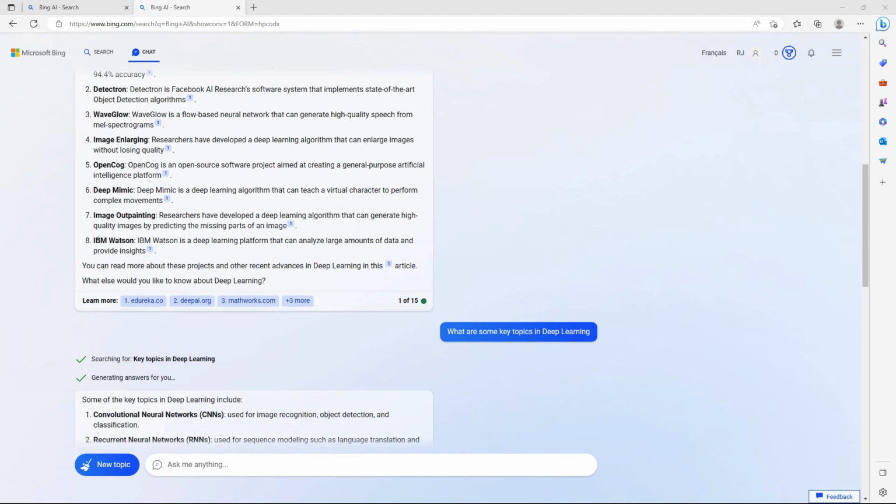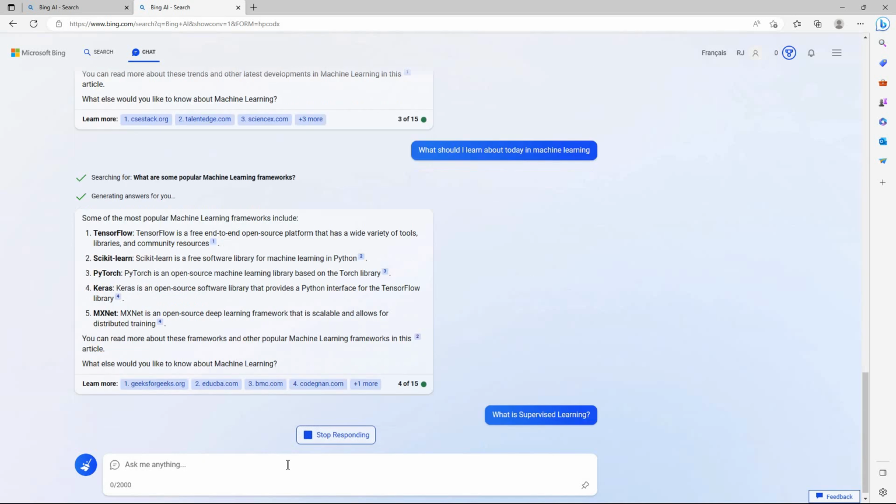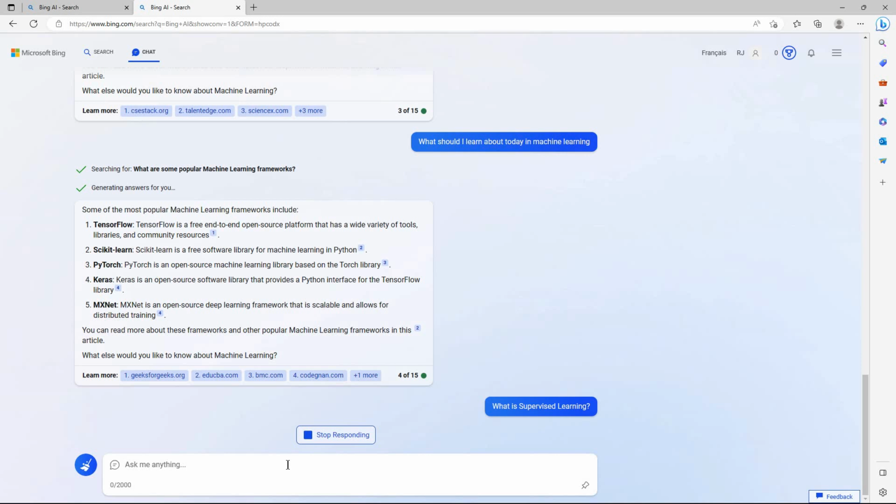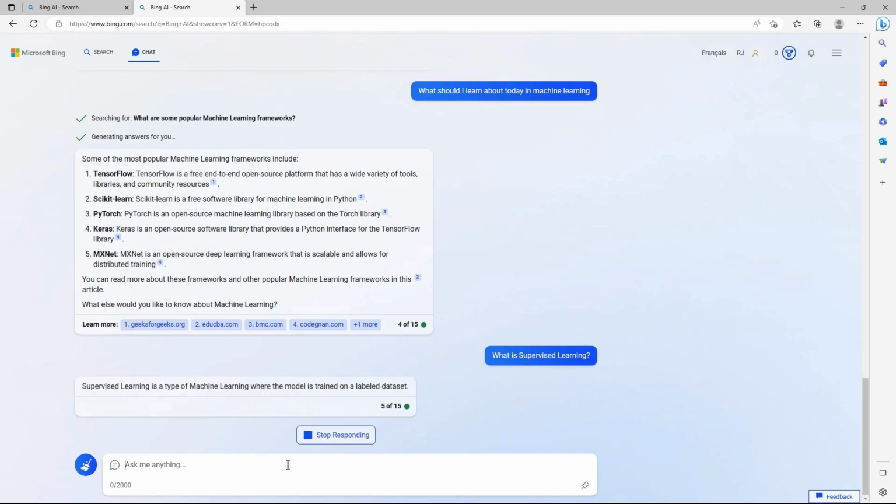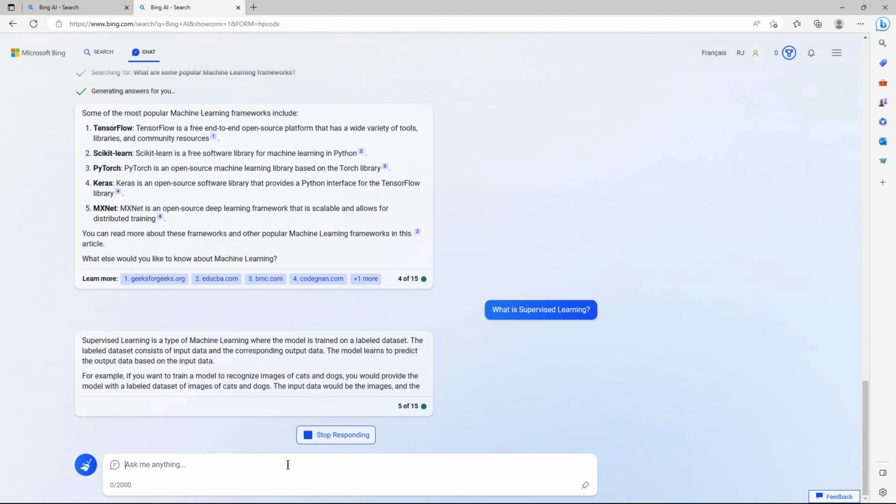So, but I am going to assume that it did tell me about this. So, let's ask it the first question. What is supervised learning? Let's put a question in there. So I'm going to ask it, what is supervised learning, what is unsupervised learning, what is reinforcement learning, and what is deep learning?